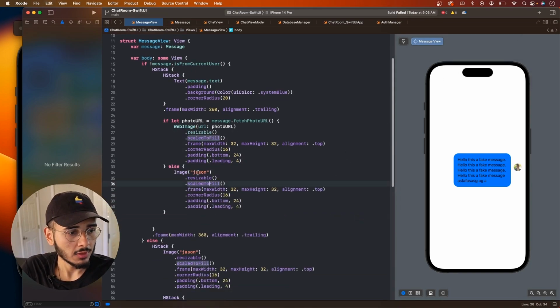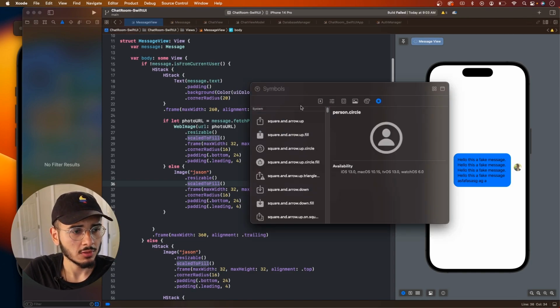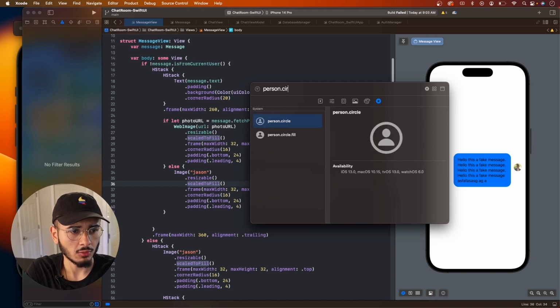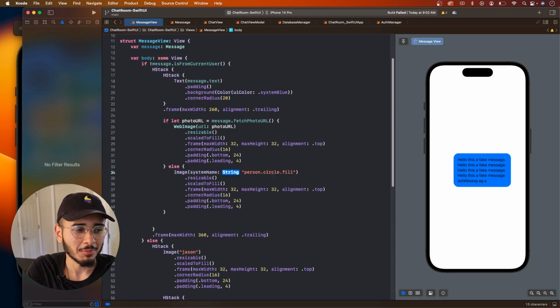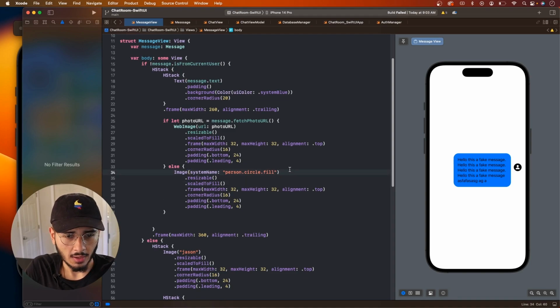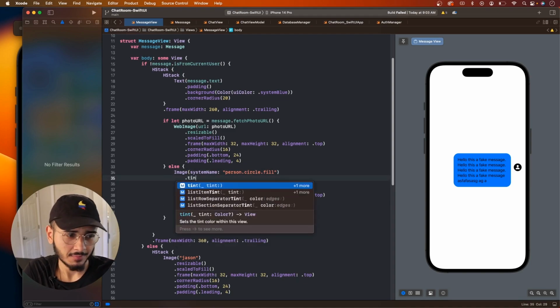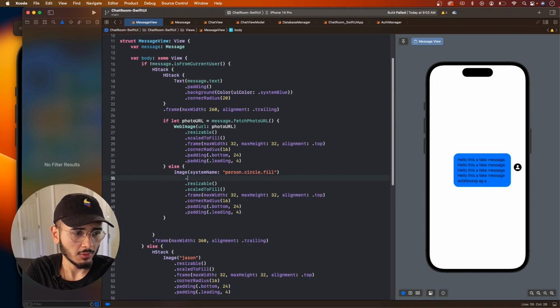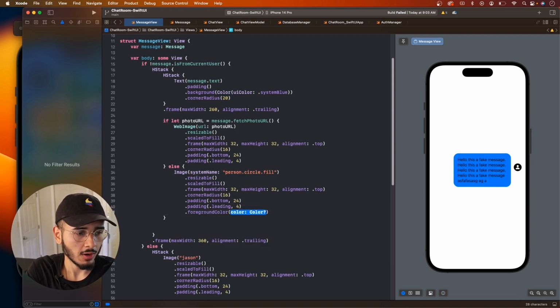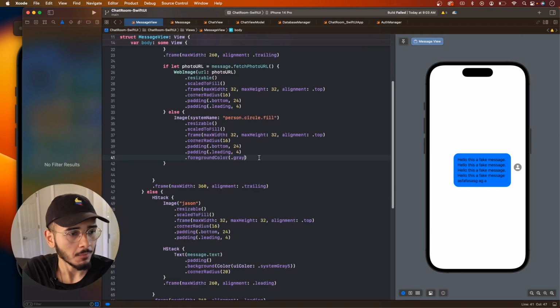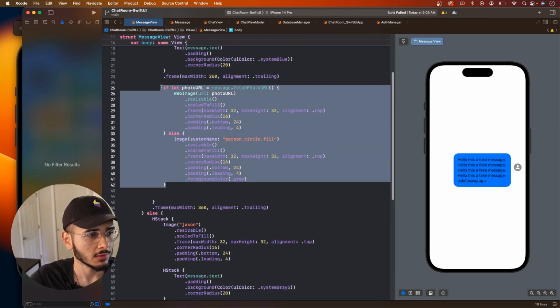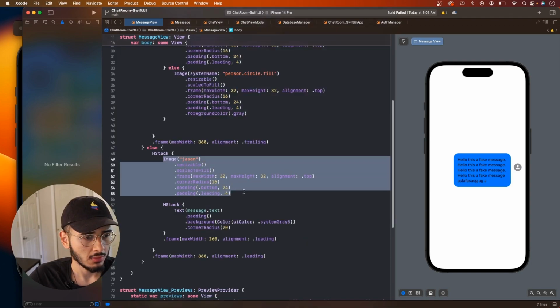Now we run this, and I wanted to change the default image, if there isn't somebody, to person.circle.fill. Oh, and we need to put system name, otherwise it's going to look in our assets. And that looks good, although let's add a foreground color. You can do this to the back. Foreground color of gray. Yeah, that's good. And we can copy this and paste it in here.